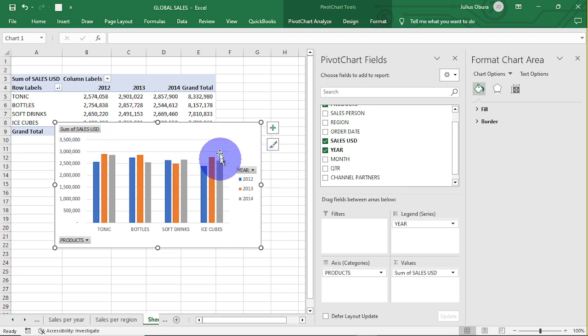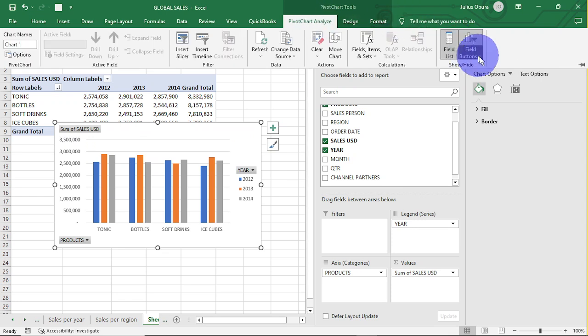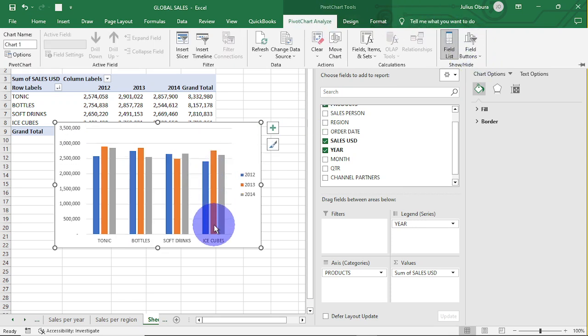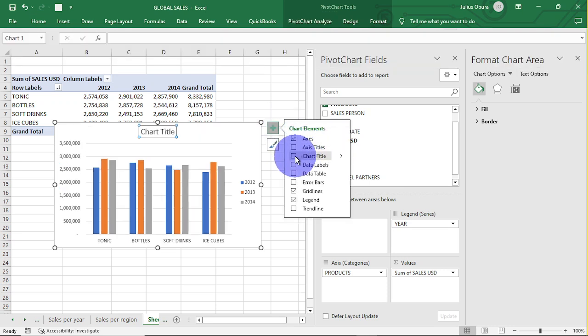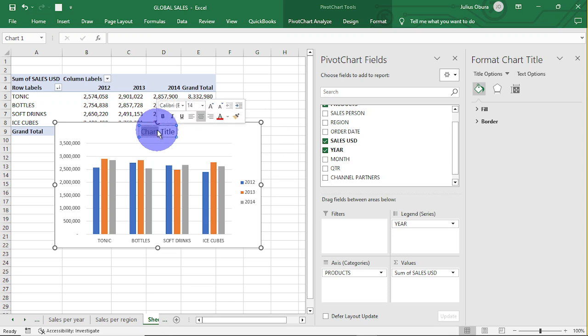Over here, I can just undo the field buttons. Then I will give my chart a title. I will check on the chart title to make sure that this is now denoting sales per product. This is sales per product in number of years.